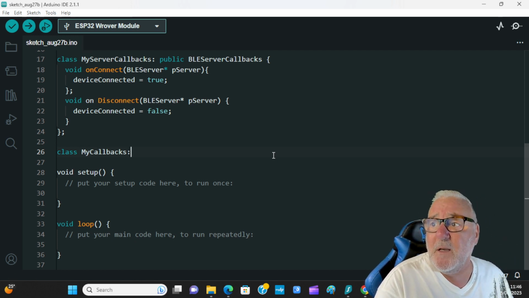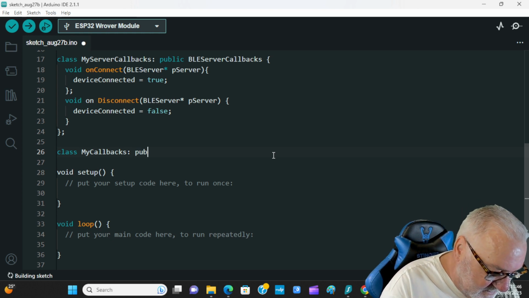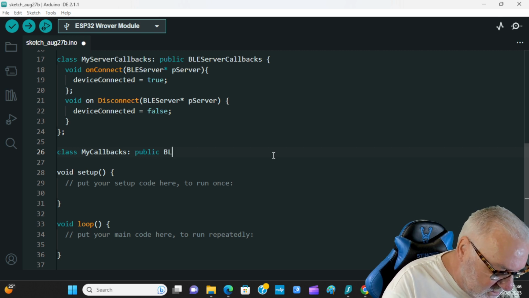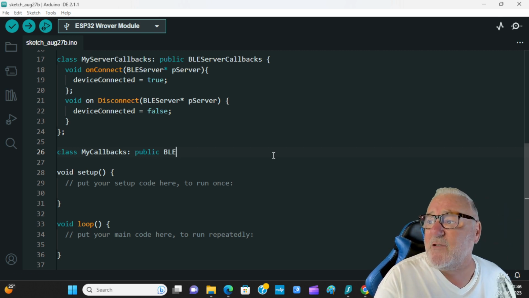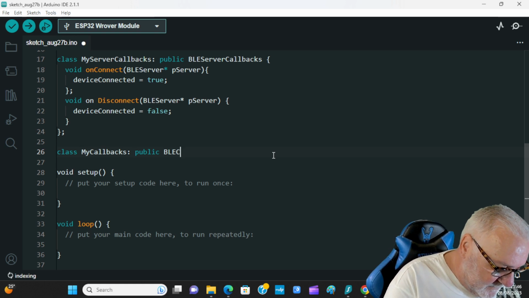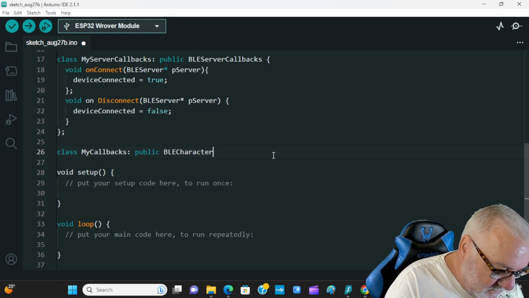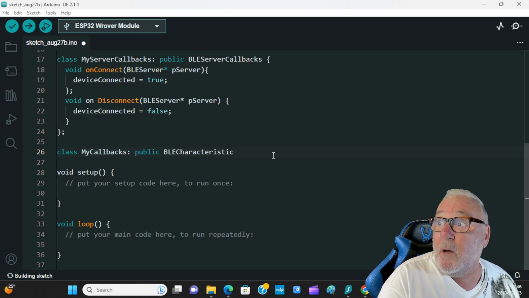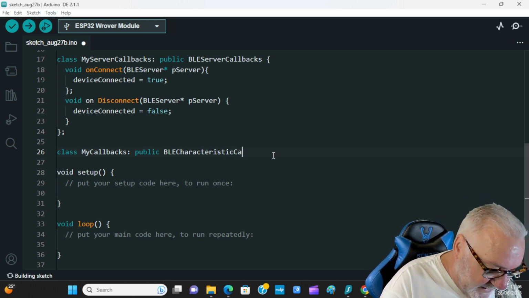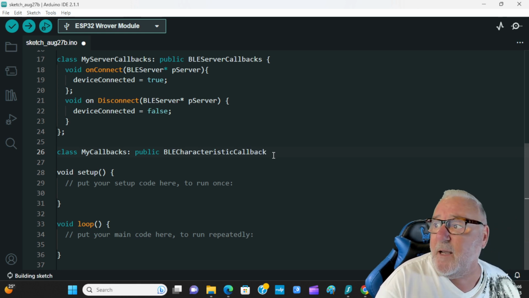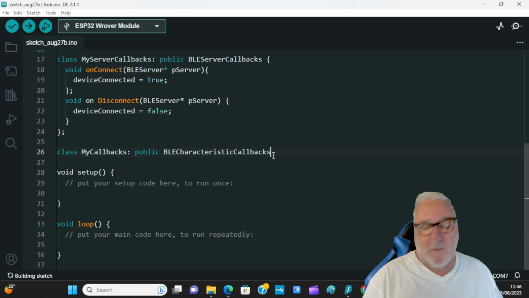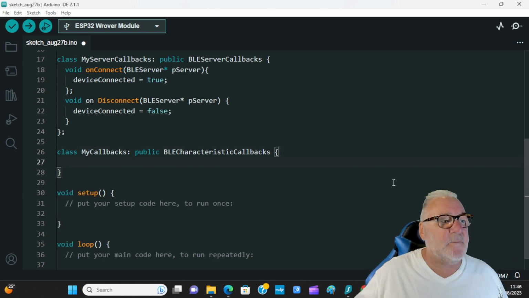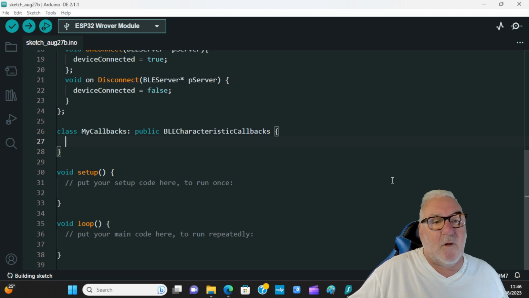Colons. Space. Public. All small case. Space. BLE capitals. And it's characteristic again. Callbacks, capital C on the callbacks, I believe. Yep. All right. It's out of the way. Space, curly brackets, enter. Right. So we're up to there.